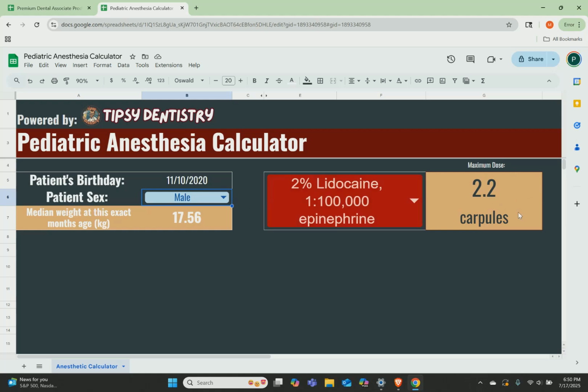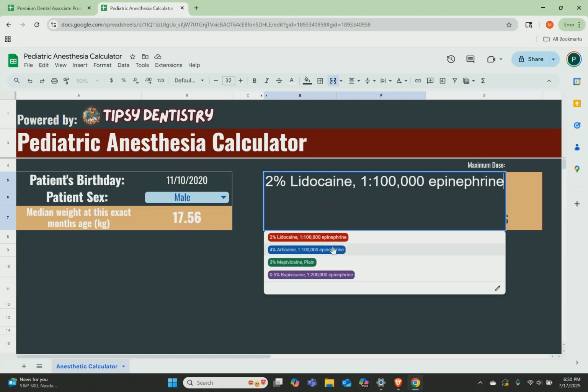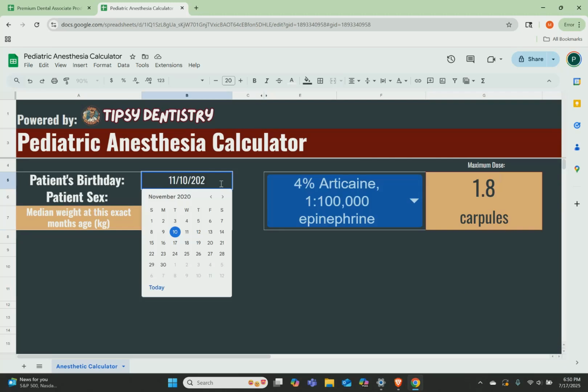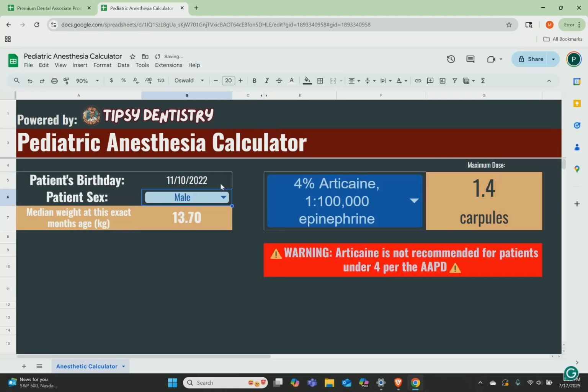Again, this is an average, so there are going to be outliers, but it at least gives you some sort of outline of general guidelines about what you're approaching. It'll also give you a few warnings, like if you try giving Articaine to a younger kid, it'll give you a warning. Again, I pulled all this from the AAPD. This is all literature backed, and I can show you the calculations as well. But in any case, a nice little tool.